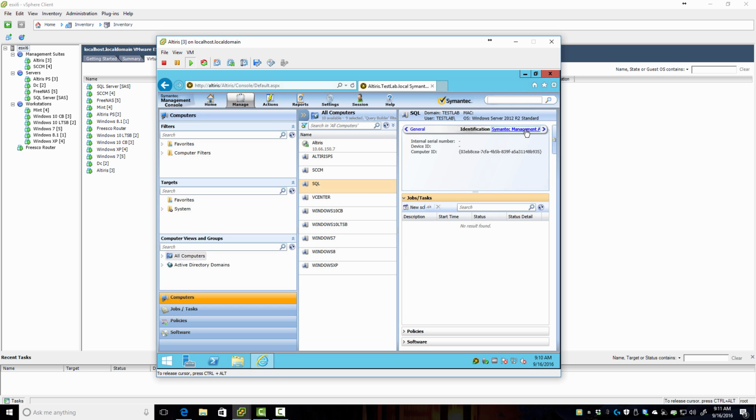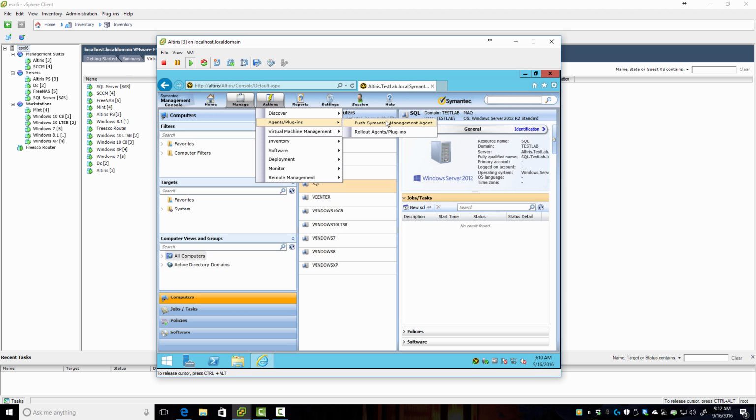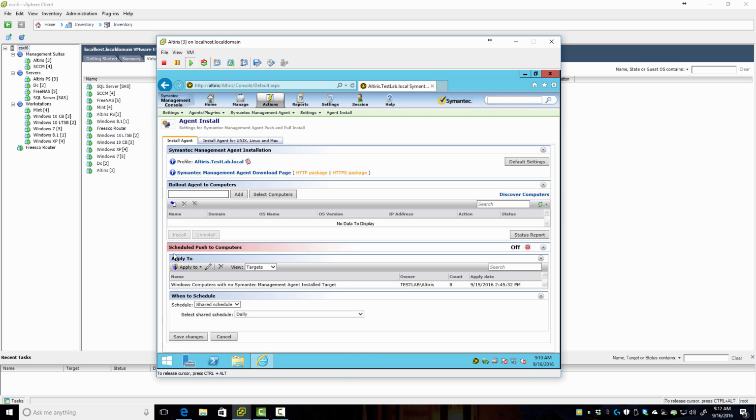Identification. Yeah, the server gave it a GUID, unique GUID. Does have the operating system. Other than that, they're unmanaged. So now if you go back to the push agent, that's where this comes in, the scheduled push to computers. So as you see now, there's 8 computers.